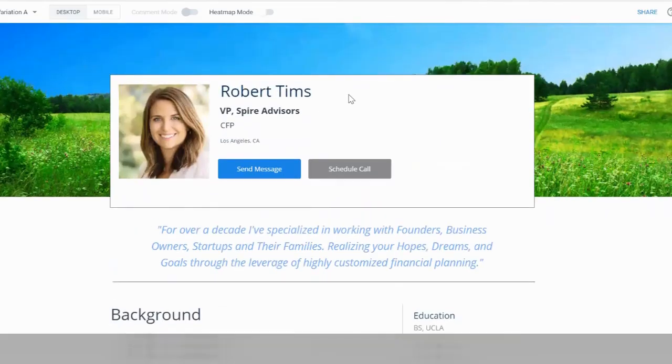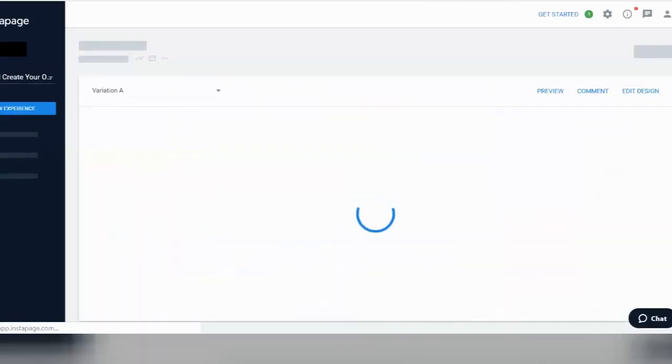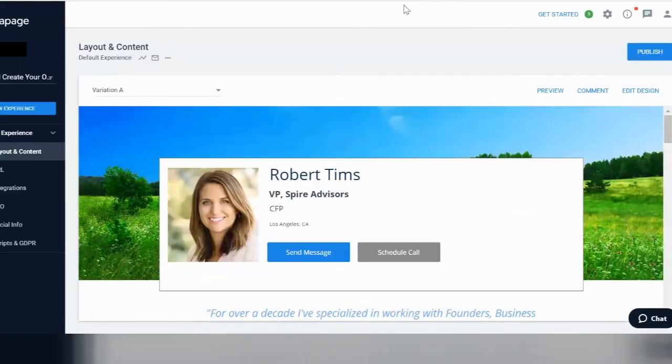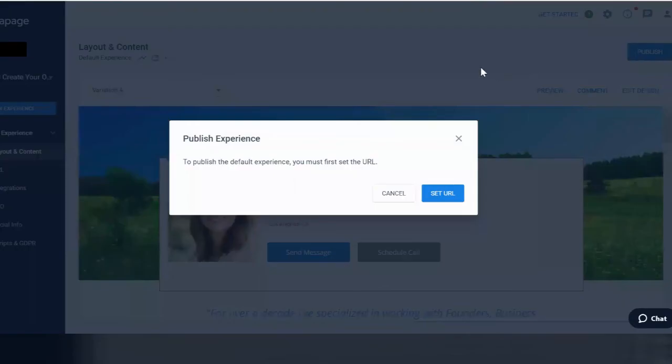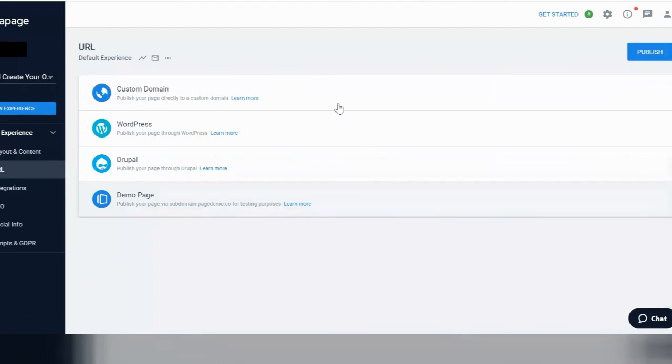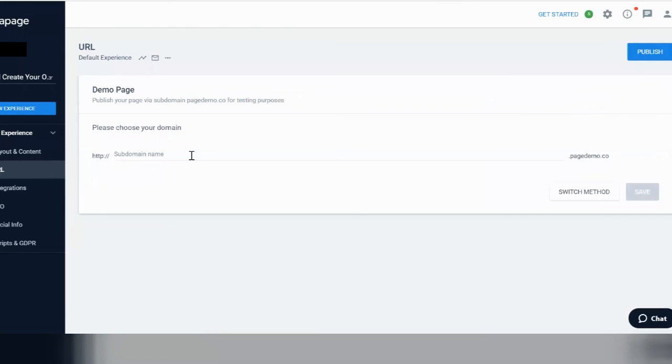If you're doing this for the first time, you'll get a prompt that asks you to set URL. Now, you can connect this to your company domain as well as any other of the options that are here. The fastest way to get this out the door is just choose the demo page option. And you can always change this later. One thing I'd suggest is try to choose a name that's short and easy. And then that's it. Save it, publish it, and you are good to go.